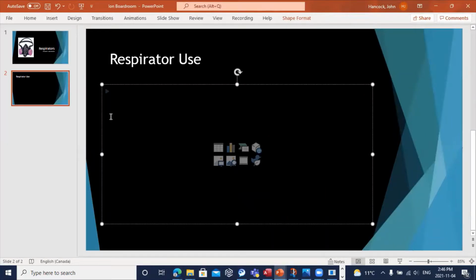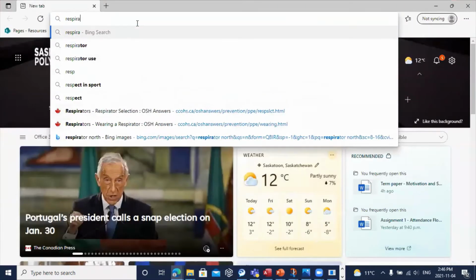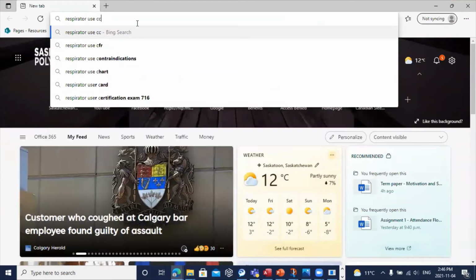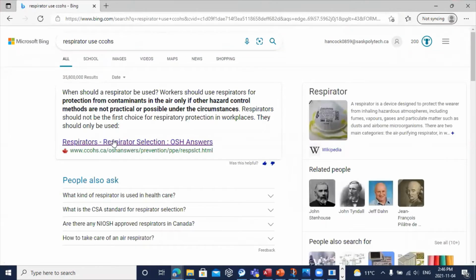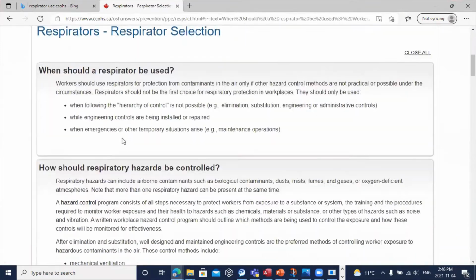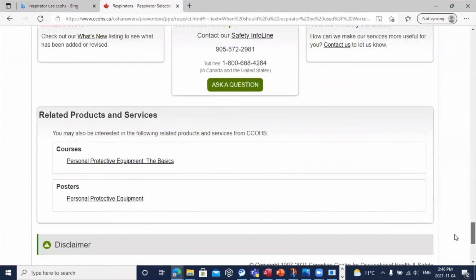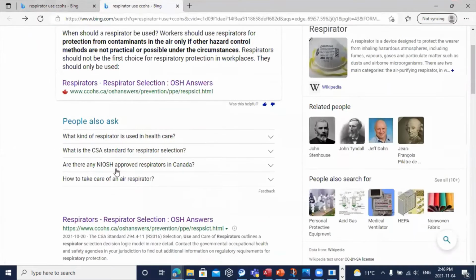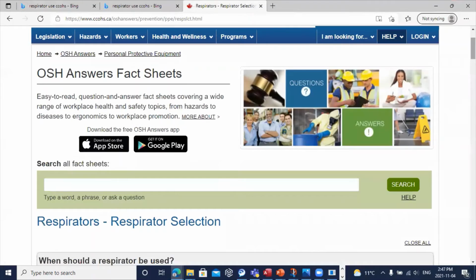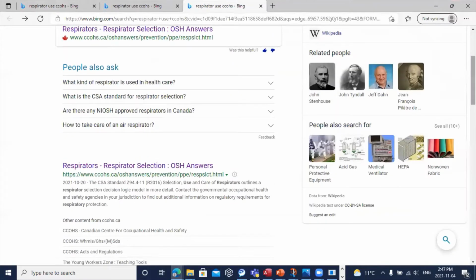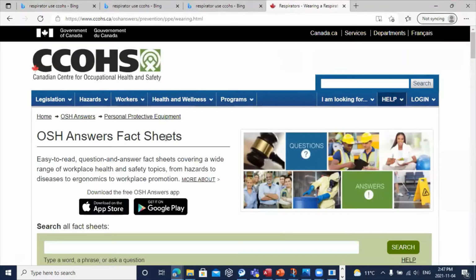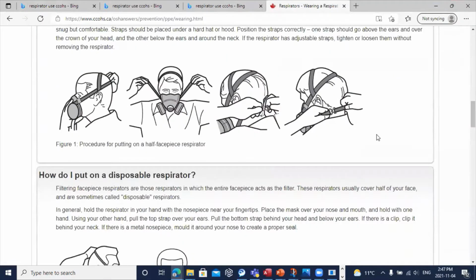So respirator use, I just want to have a quick graphic for that. If you aren't familiar with the safety organization, the CCOHS has a lot of documents on that. So I just want a graphic right now. So I'm going to rip through. There's a picture I want. So wearing a respirator. So this is a graphic.